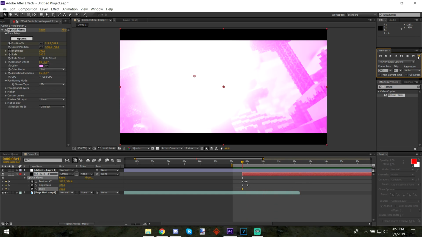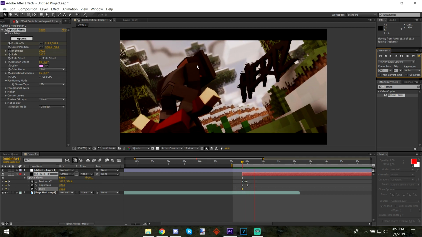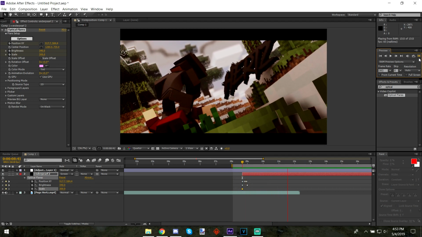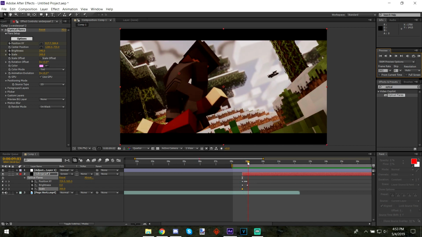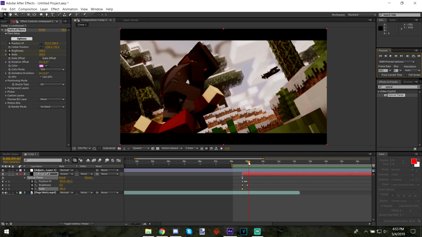See how the Enderpearl comes in, and then boom, there's a flash, and then he's there. So it's pretty easy. That's essentially it. Sometimes I add a turbulent displace or something, but most of the time I just keep it like that.